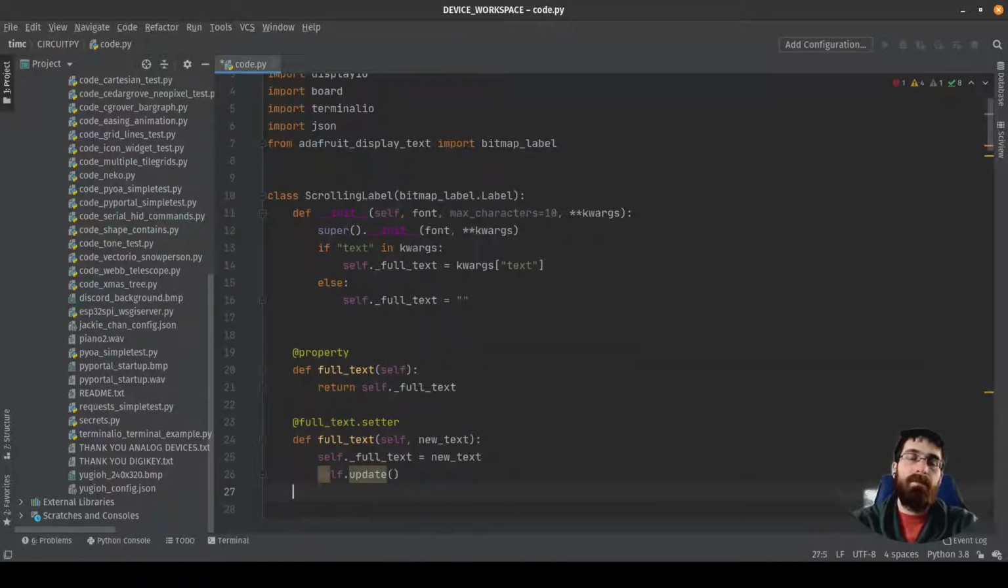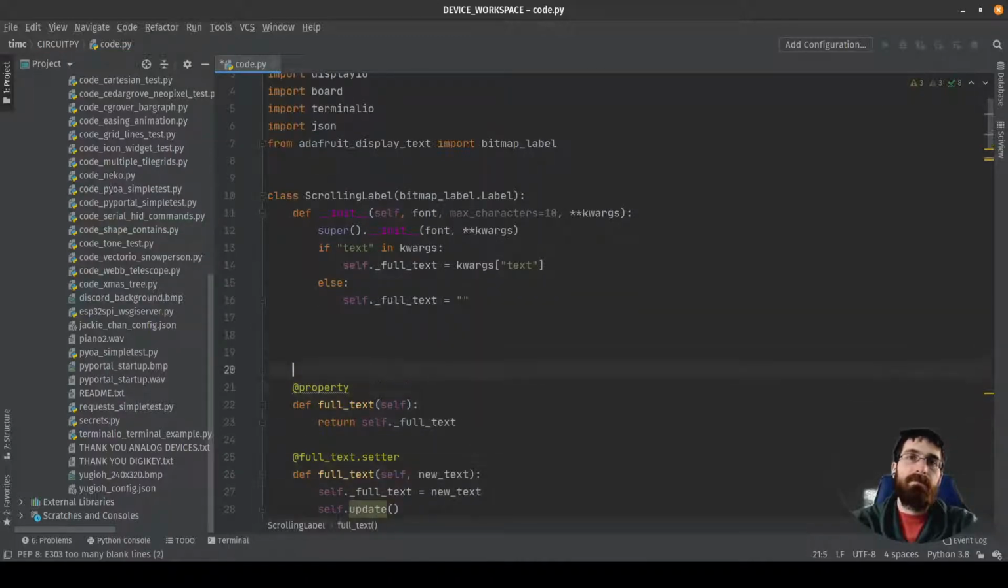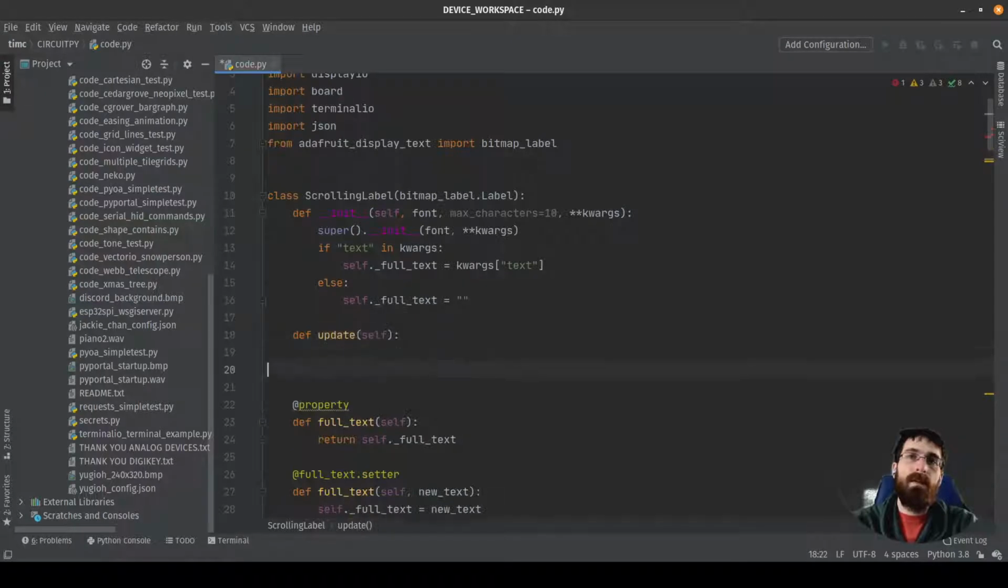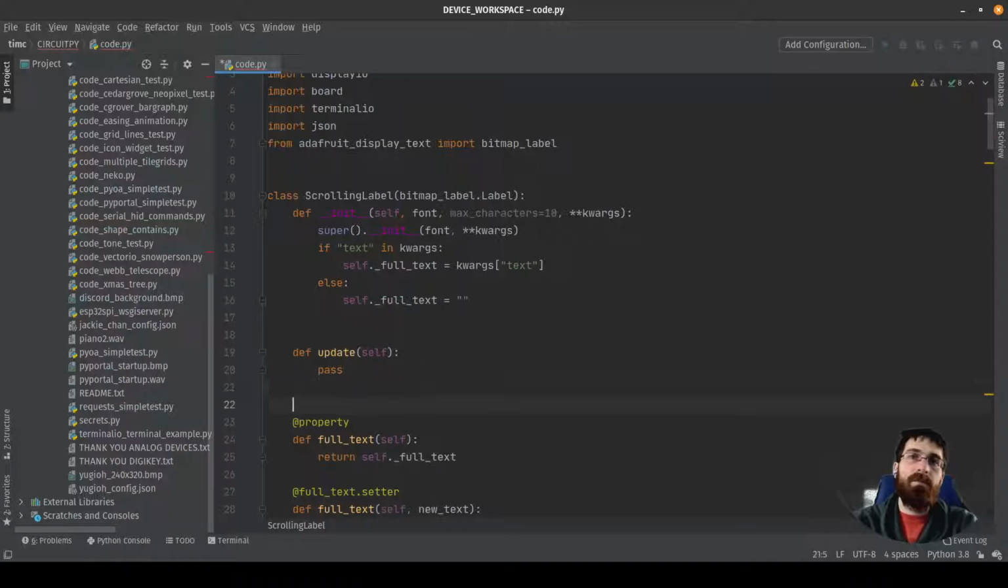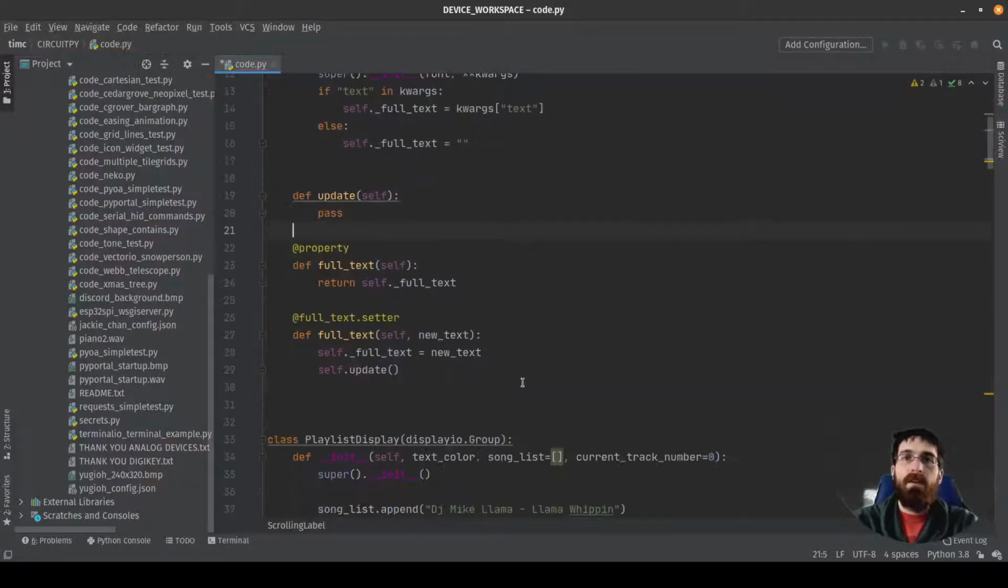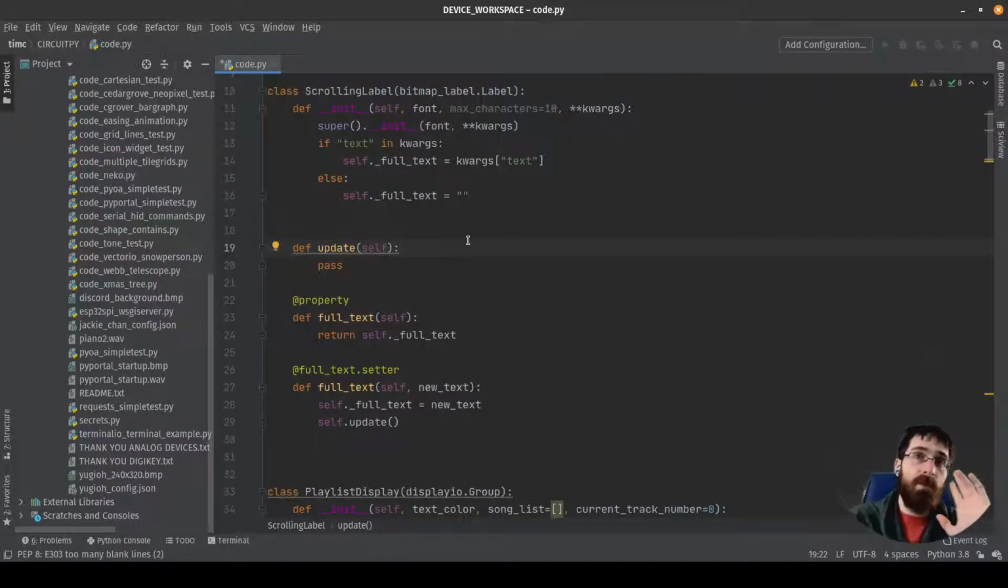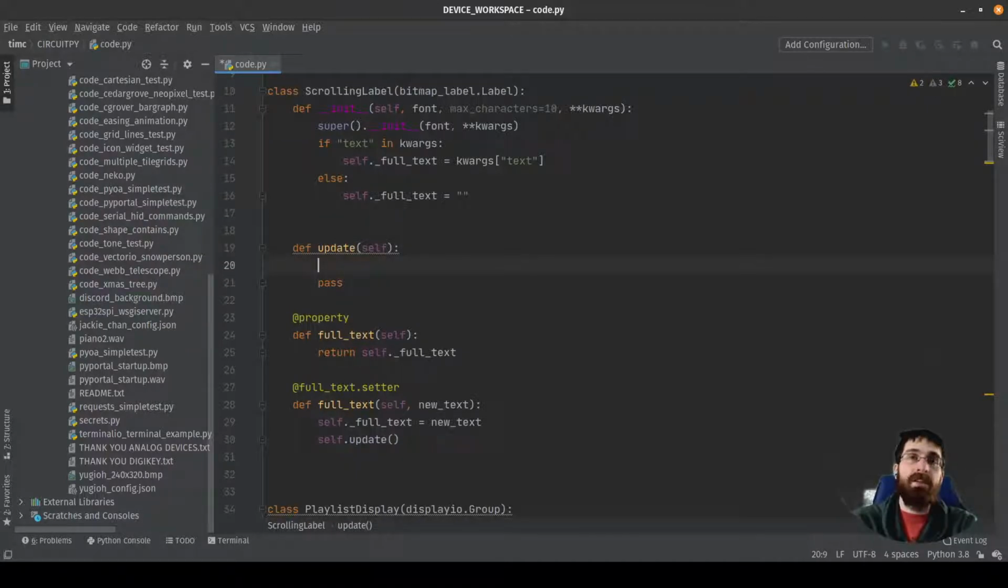Update. Here's where really most of the fun will be. So inside of update, the first thing we can do is just check if we're actually long enough that we need to scroll. Because if we're under the max characters, then we don't even need to scroll and nothing different needs to happen.